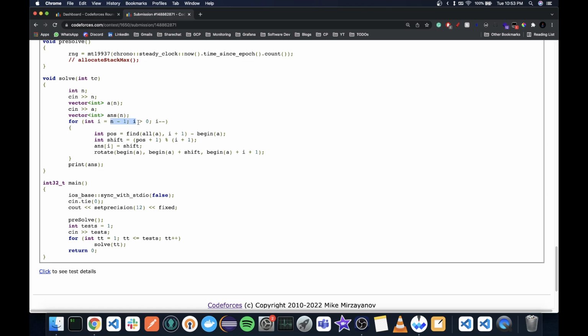Now I go from the right. Obviously for the last element I don't really need to worry about rotations, because no matter how much you rotate it, it will always be at that position. So now I find the position of the element that has to be here. That is I plus 1, right? N is at the last position. So I find its position, and then I check how much it was shifted.